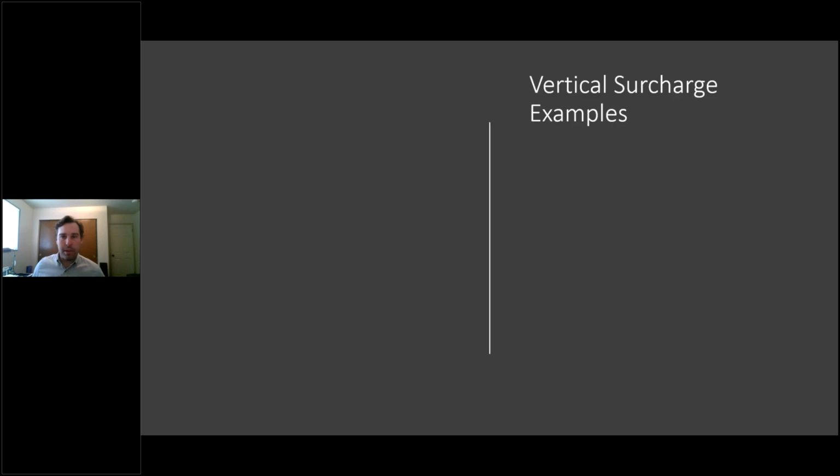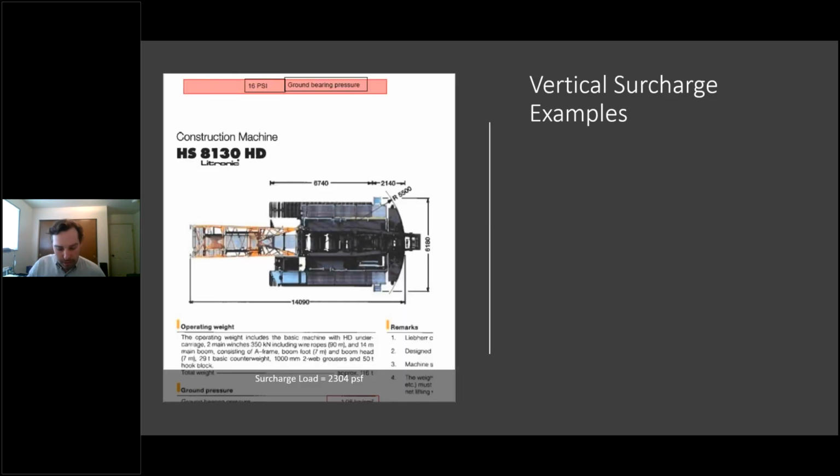Now, if you're familiar with PipePac, you know you can do some pretty unique stuff with the vertical surcharges. In a recent design I helped with, we were looking at having one of these crane loads on top of a temporary drainage structure. So this crane was going to be loaded in place and was going to be there for several months. And we looked at the ground bearing pressure, converted that to a surcharge load, and then incorporated that into our PipePac application as a surcharge load.